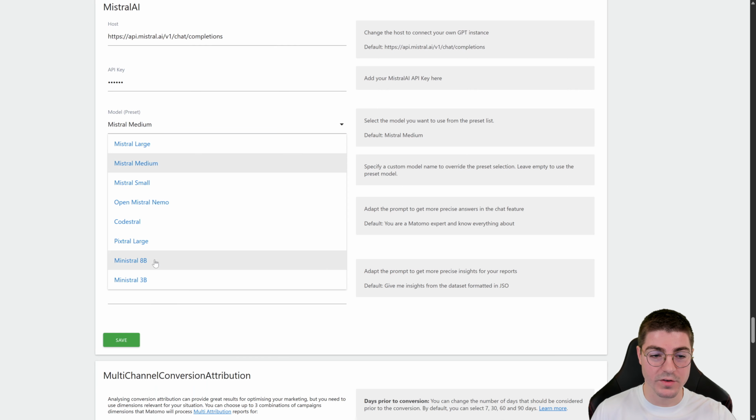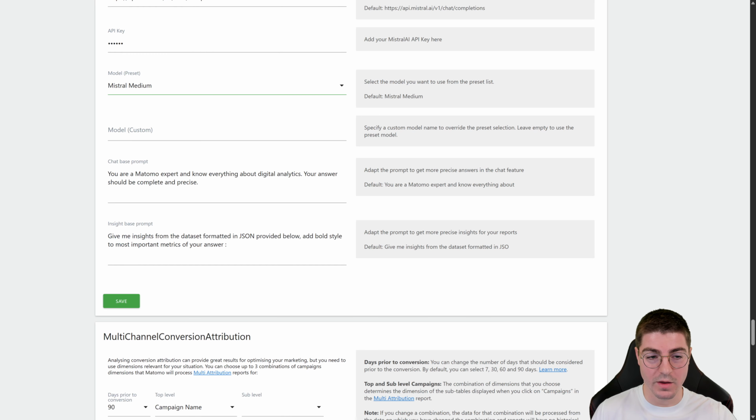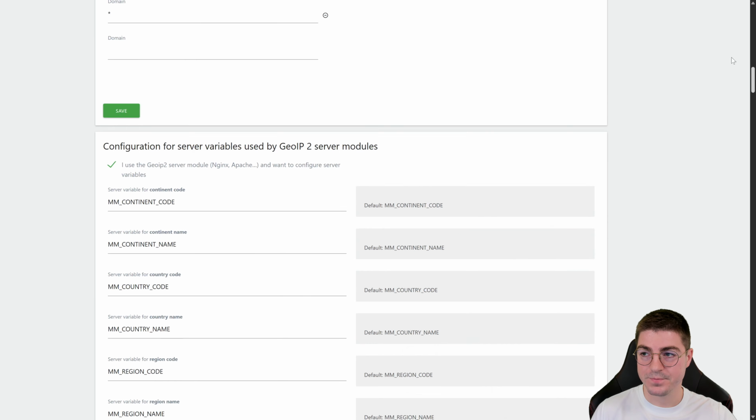Then you can use the preset to choose the language, change the model, or you can use your own custom model. And then you can change the base prompt for chat and the base prompt for insight. Let's see how it works.